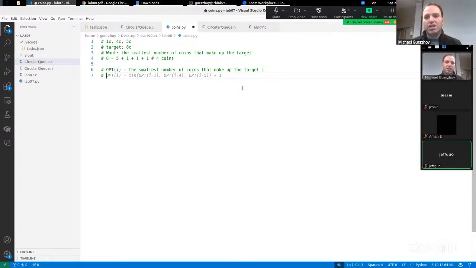And then if you use a 1 cent coin, then opt of I is the same as opt of I minus 1, plus 1, right? The reasoning here is, if you do use the 1 cent coin, then you still need to make up I minus 1 cents, and you've used up 1 coin. So similarly, if you use 4 cents, then opt of I is going to be this.